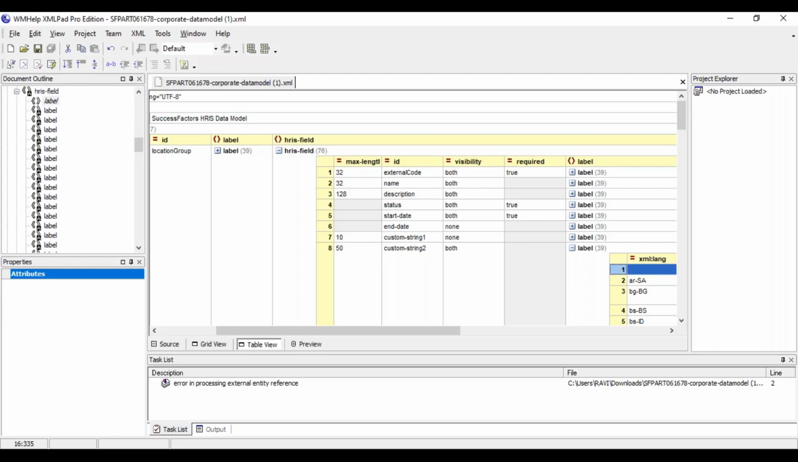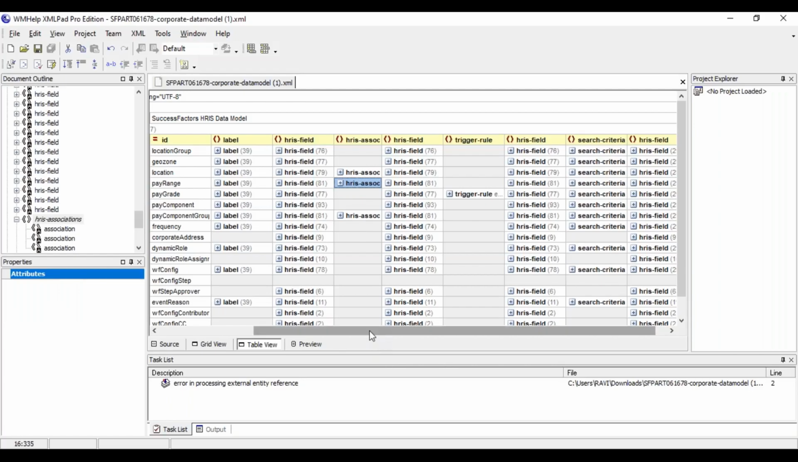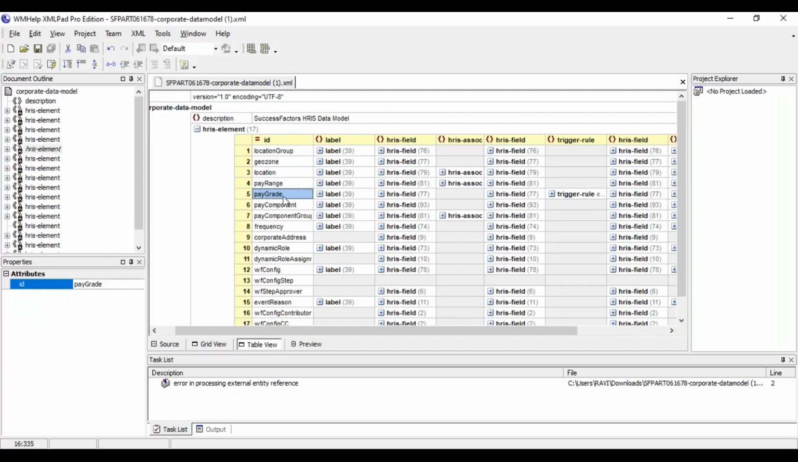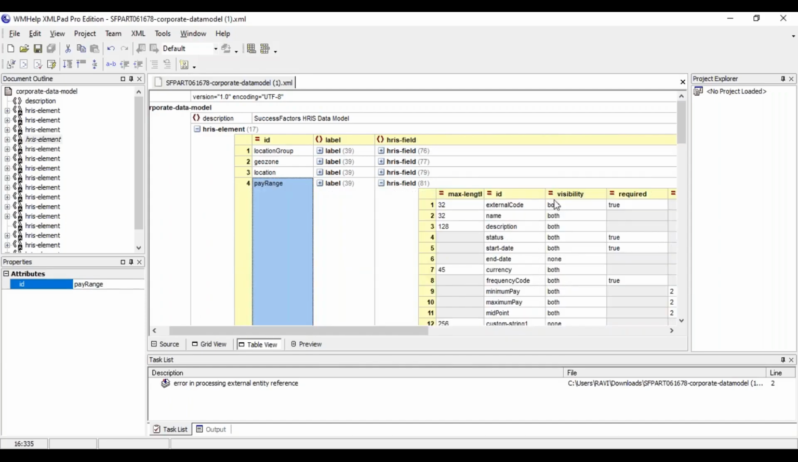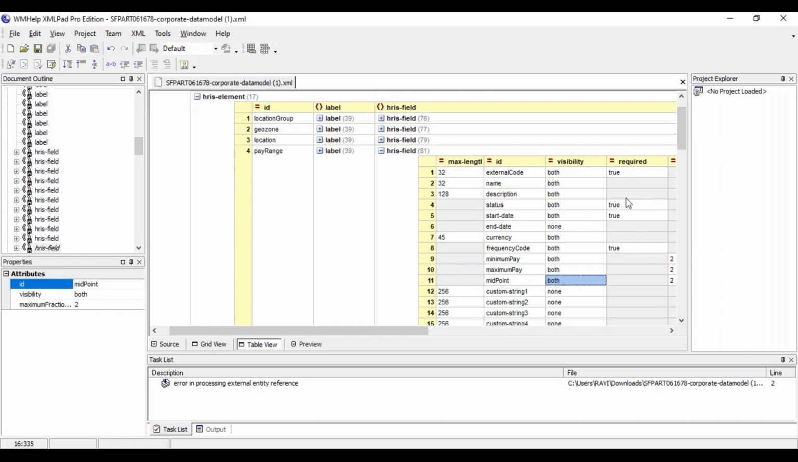So next thing, after HRIS fields, same with any other object. You just go to that object, let's say pay grade or pay range. You go to pay range, you see HRIS fields, there are 81 fields, but only 10 fields are enabled and the rest of the fields are not enabled. And for 3 or 4 of them, we have set the required option to true. So only these fields are mandatory.